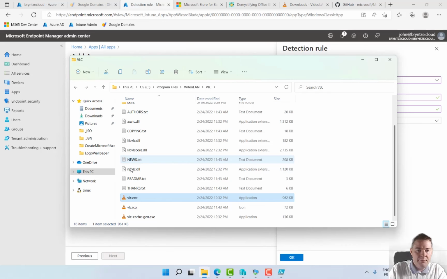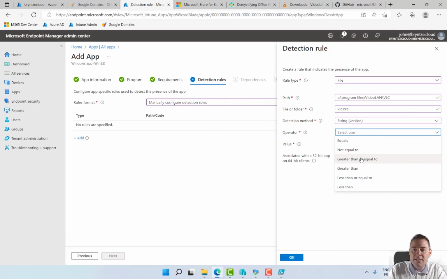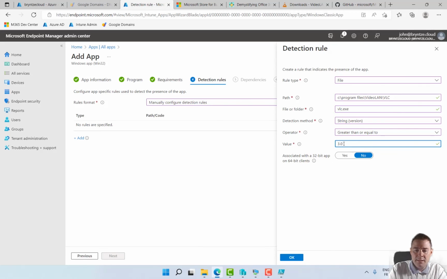And VLC.exe. Okay. So detection method, what I prefer is that the string version is greater or equal. And why that? Because if someone updated to a newer version, I want this one to still be true. If not, it could start. So the value should be this one, the version we're pushing. And it's not a 32-bit app. You could have kept the MSI detection rule, but that would be only for this version. If someone updates, then this one is not going to be true.